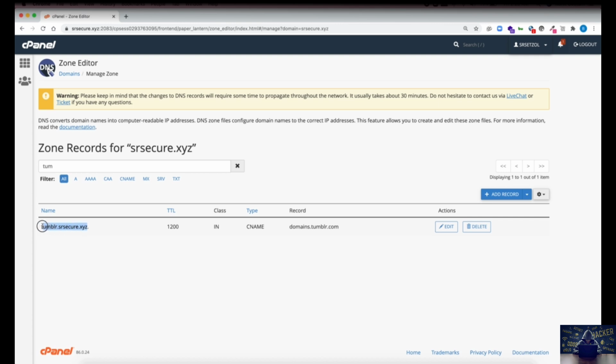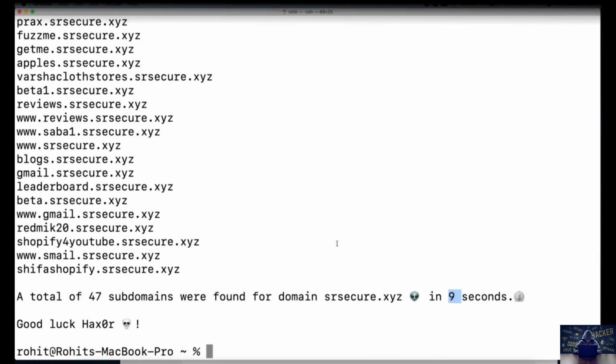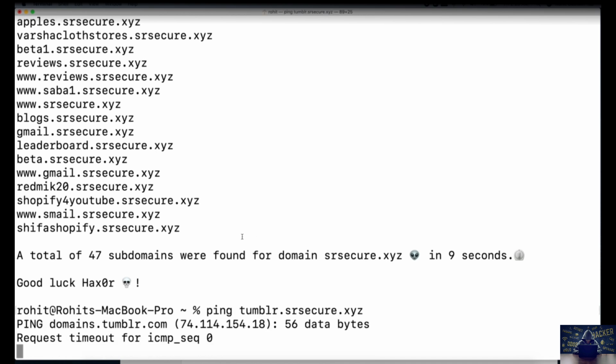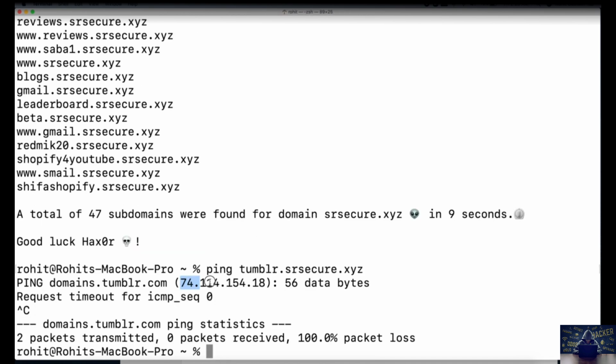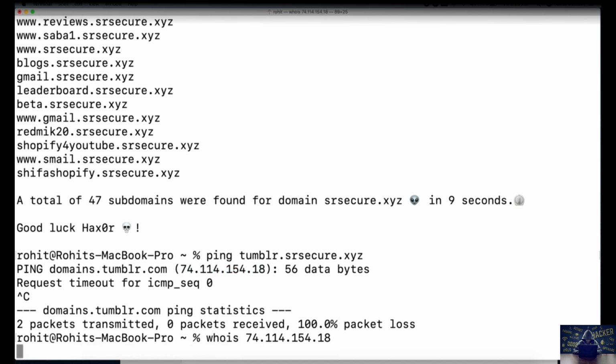tumblr.srsecure.xyz. Now, if I try to ping this, let us see if this works or not. I'm just going to ping this and hit enter. You can see I'm getting a reply, which means the domain is active and it is not a dead subdomain. All right, so let's quickly do a whois and see where we are getting the reply from.